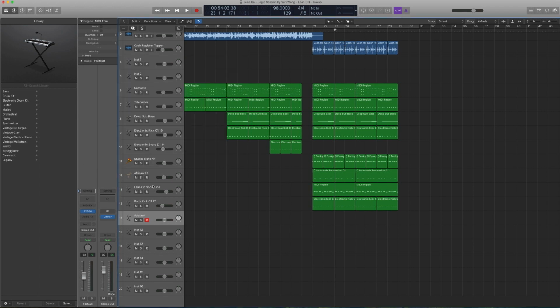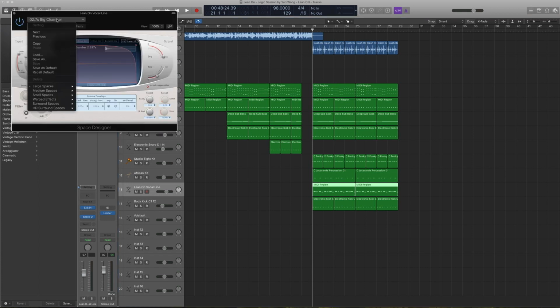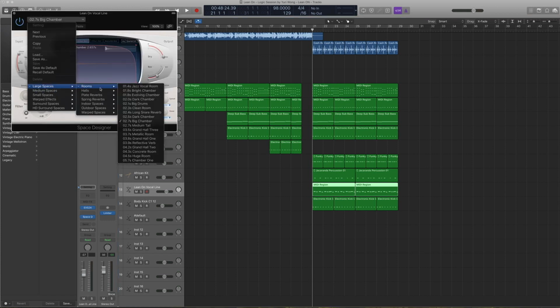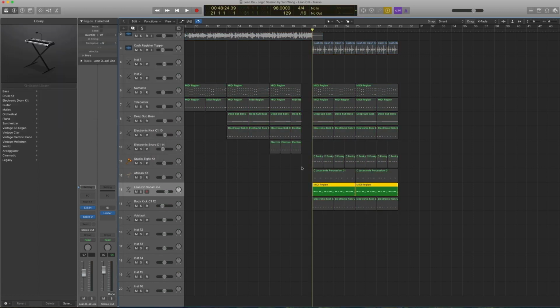And we have this vocal line, which is built from the original sample of the song. That's why it sounds so accurate. And it's just one single sample as well, which is stretched across the EXS24. And we have a Space Designer on top of it. And this one's much bigger, so it's a large space, 2.7 seconds, big chamber, and you can hear it in the sound.